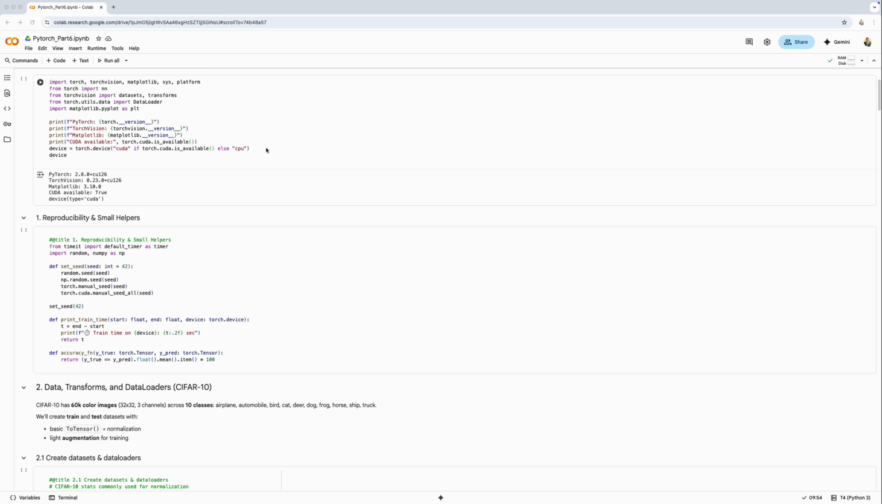Last, we set a device variable. If CUDA is available, we'll use CUDA. Otherwise, we'll fall back to CPU. Keeping this in one place makes the rest of the code device-agnostic. Whenever we create tensors or move a model, we'll send them to device, and the same script will run smoothly on both GPU and CPU. With libraries loaded, versions confirmed, and the device selected, we're ready to start building the image pipeline.